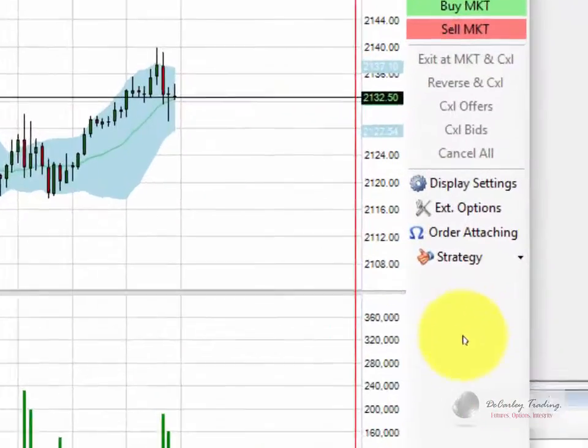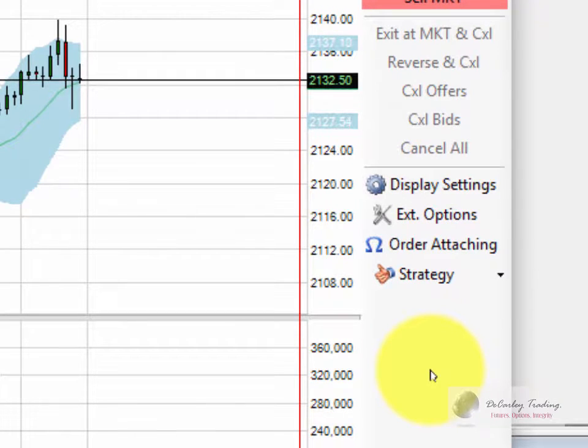Last but not least, you can run strategies out of the chart trading function. For example, bracket orders is probably the most common. So if a trader goes long the market, he might want to place a stop order beneath the market and a limit order above the market to exit the trade.